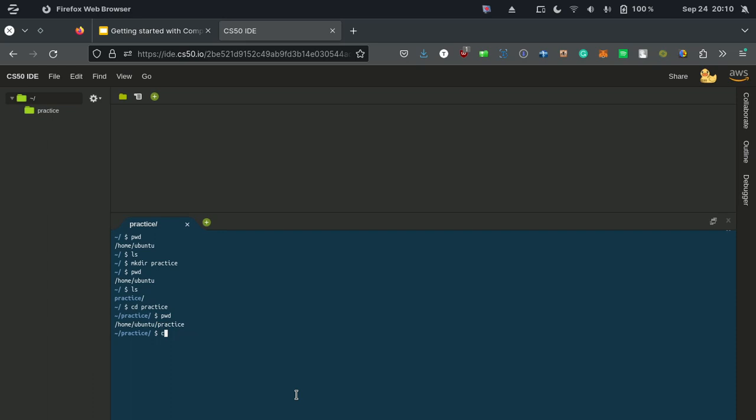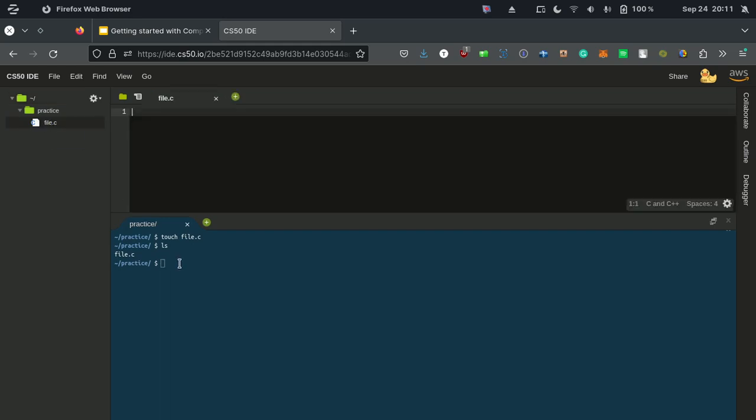That is the mere basics. What else do I need to know? Well, touch. Touch is used to create an empty file. Suppose I would like to create a file called file.c, for instance. I touched it. I created it. It's empty. If I run ls, you'll notice that there's now file.c. It's an empty file per se. How do I open the file? Well, in the file explorer, it's right there. I can pretty much double click it, and then it's open.